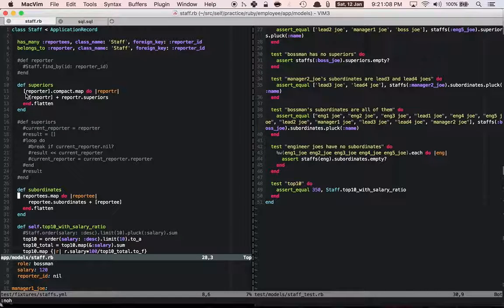And that is why the reporter is a single. It returns a single object. Reportees returns an array, so you don't need to call compact on that. That is why here it's correct. Okay, reportee is single here. That is why you need to arrayify it.